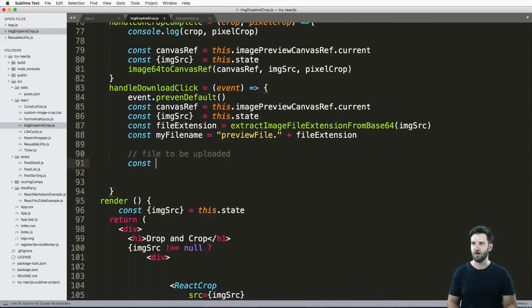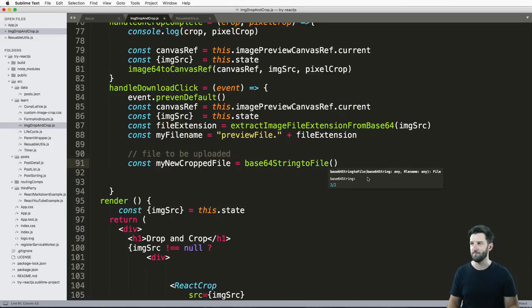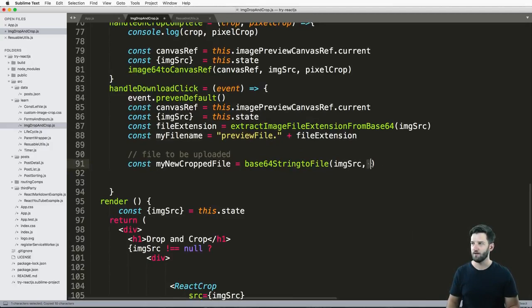Okay, so I've got my base64 string to file. So this is where I do const my new cropped file equals base64 string to file. And notice it takes in two arguments, the actual base64 string, which I have, that's the image source, and then the file name, which I also have, right? So right here, this is just that original file. I actually don't have the crop file here just yet.